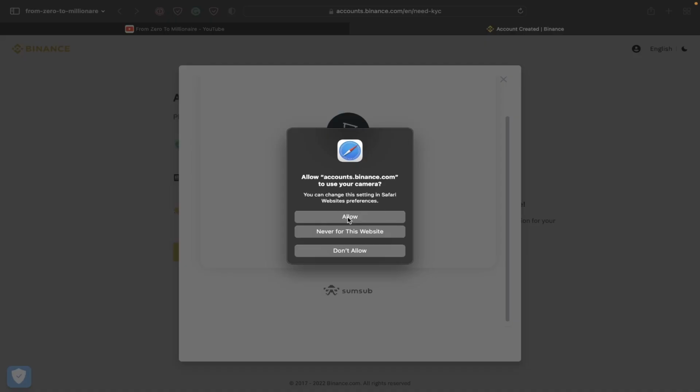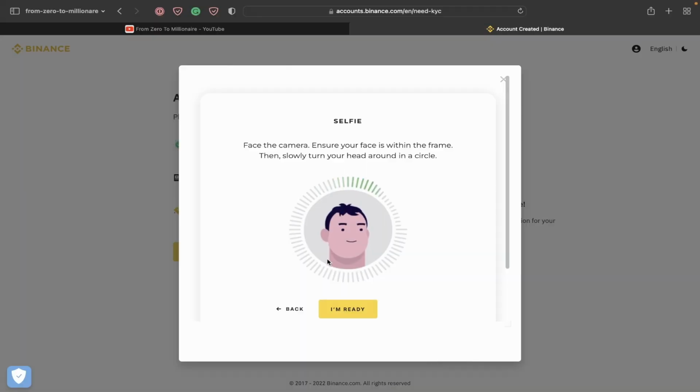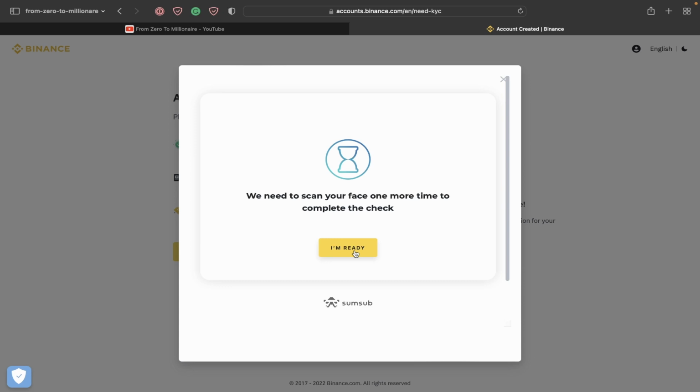Allow the browser to use the camera. When you have made photos of your document from the front side and back side, now it's time to make a selfie. Like you see, face the camera, ensure your face is within the frame, then slowly turn your head around in a circle. When you're ready, push the button I'm ready. After this scanning, you need to make the scanning again. So push the button I'm ready.